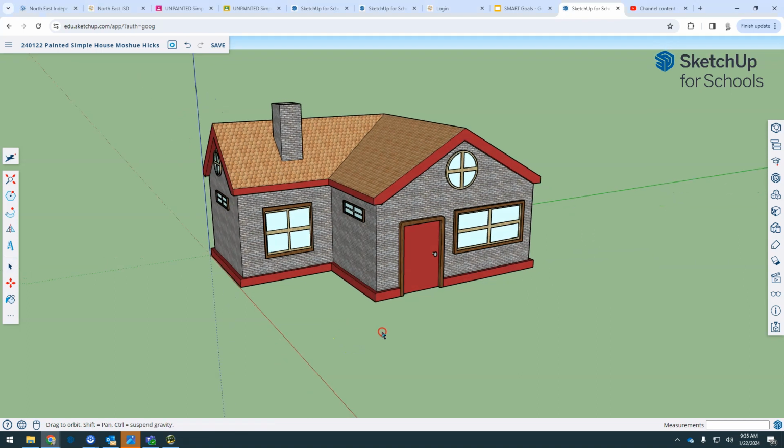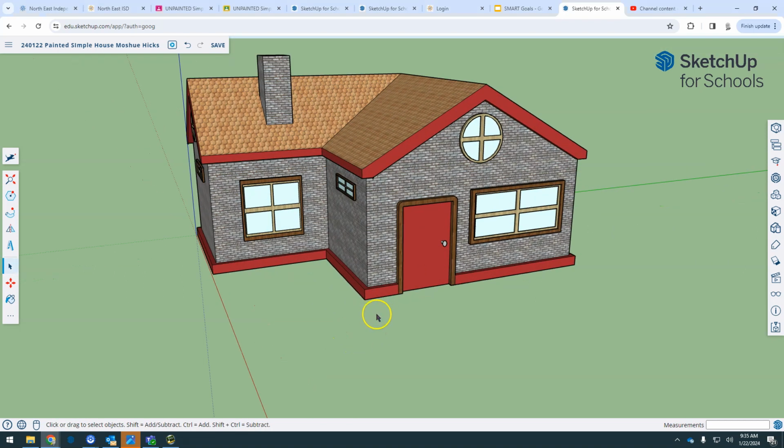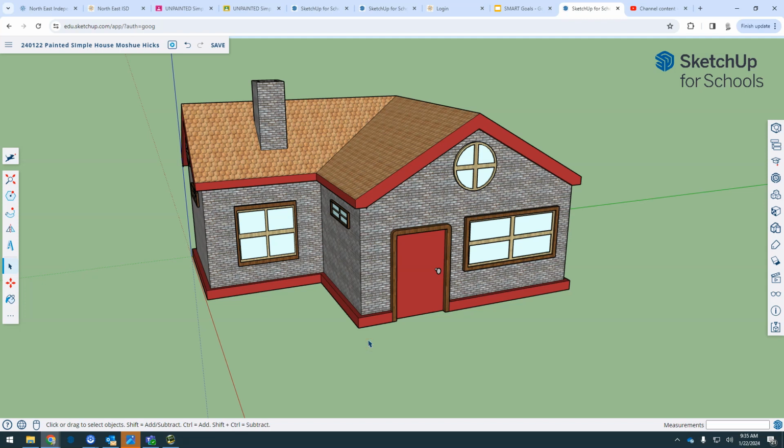Okay, so having finished painting this house, you should have been able to download a nice PNG image of it, but that's just from one angle. To show it off from different angles, we're going to set some scenes.